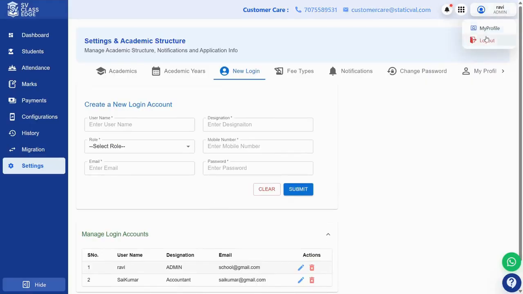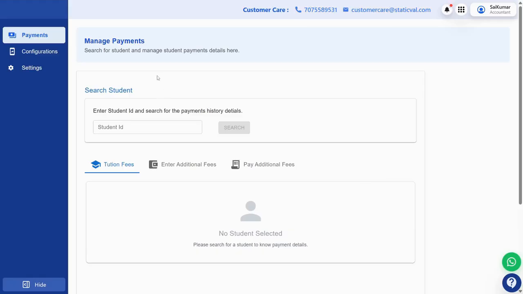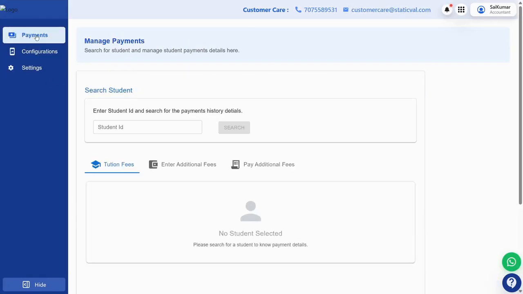So if you see here, this new login has only the payments feature accessible and no access to the other features, and settings and configurations are common to every login. In this way, you can create different logins for a teacher, an accountant, an admin, migration related details and so on. So let's go back to the previous main login account.